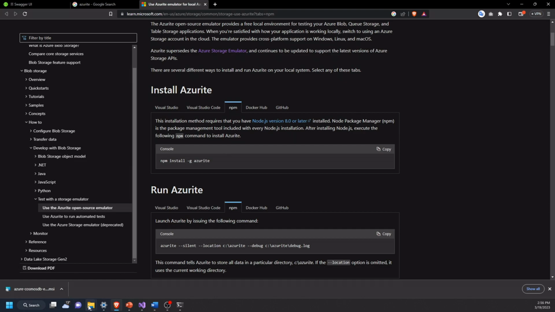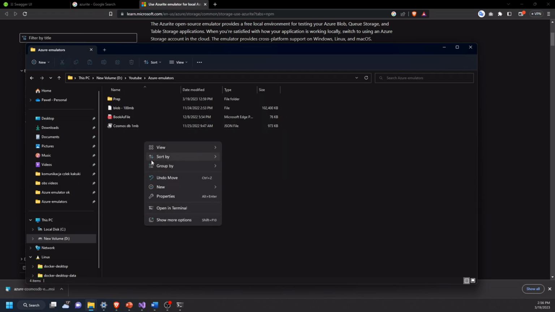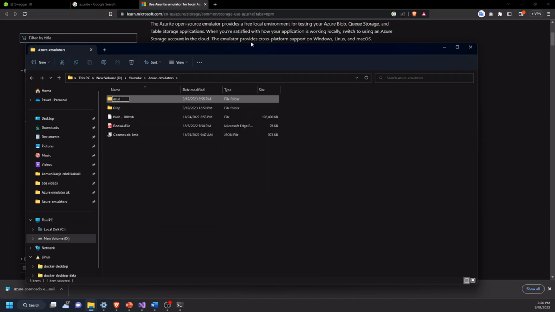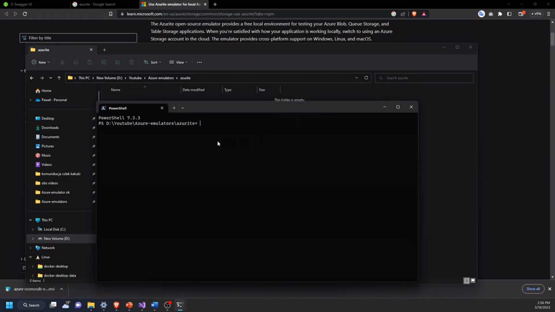So how to run Azurite? What you need to do is enter a place where you want to have your Azurite. I can say maybe right here. I will create a directory Azurite, enter there, create a terminal here. And the only thing I have to do is basically type a command right here.